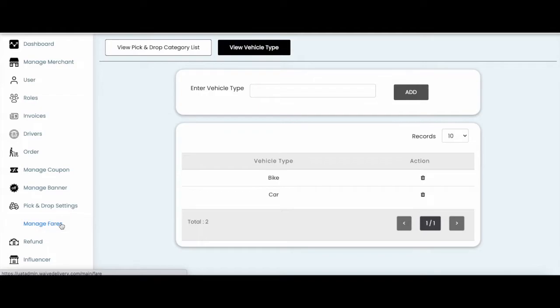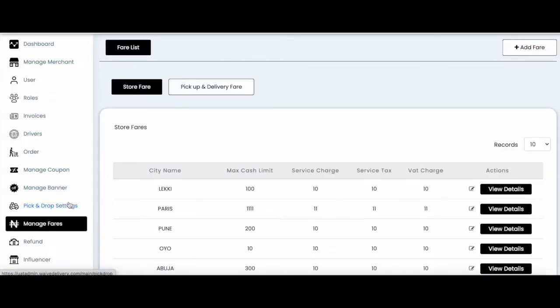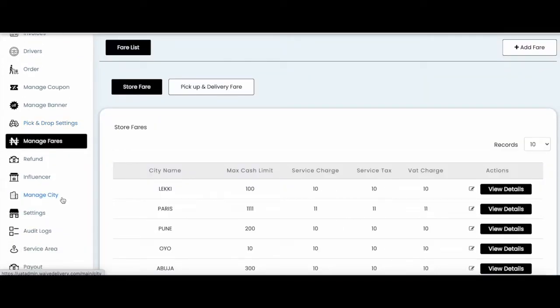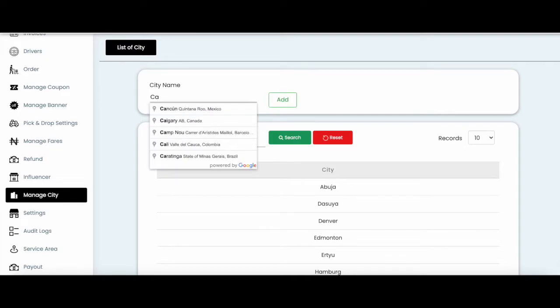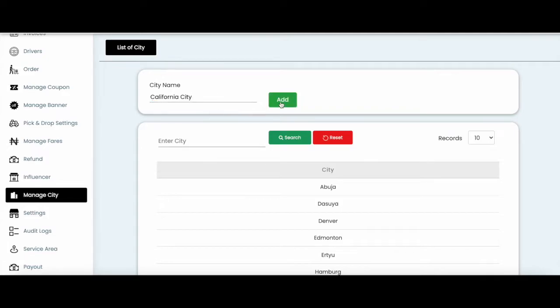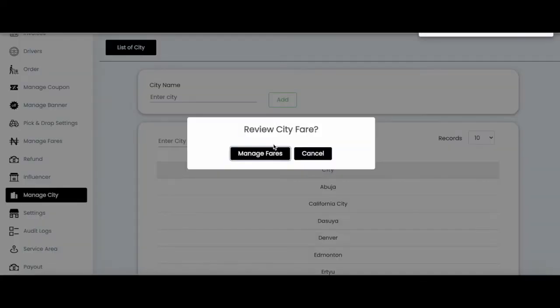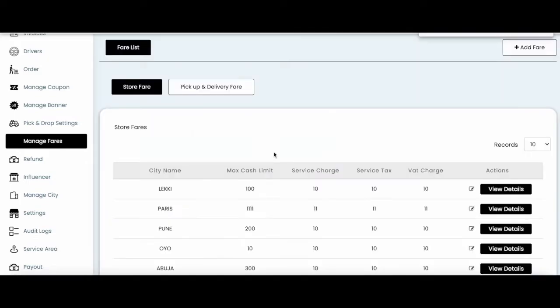So before moving on to manage fare, let me first show you to add a city. So from manage city, we are adding a city. Let's say I have added California city. By clicking on add, my city is added, and I will go on the manage fare section now.